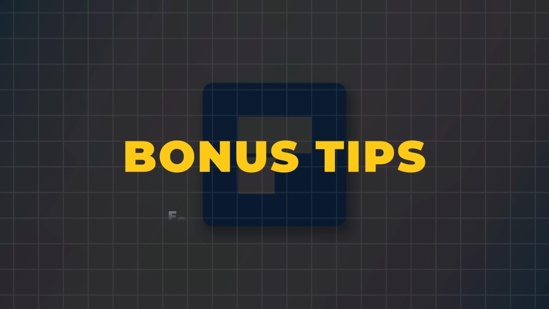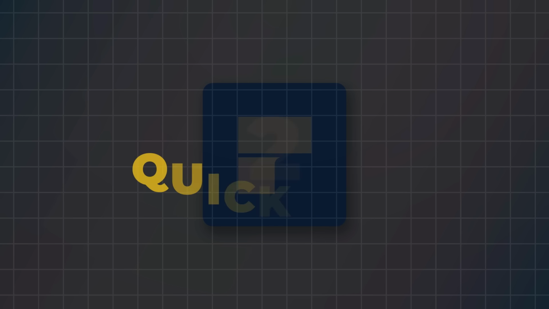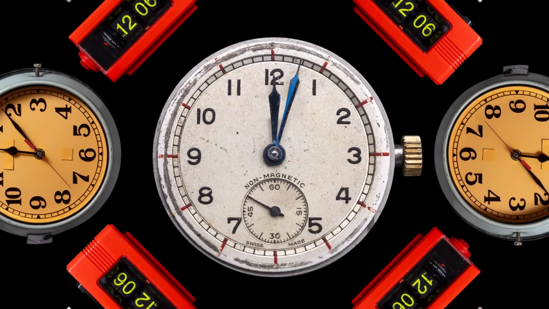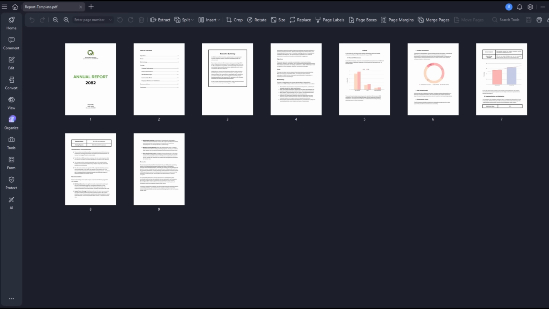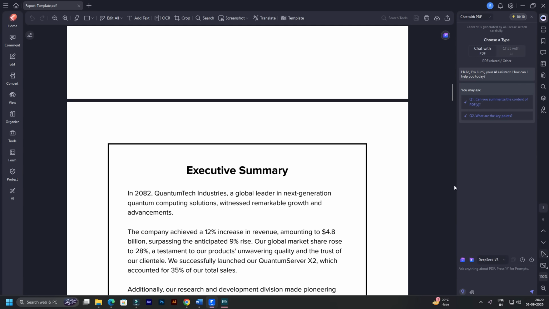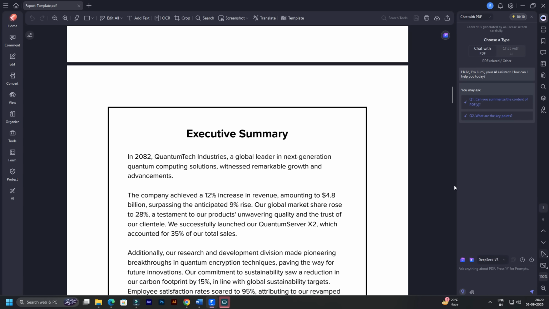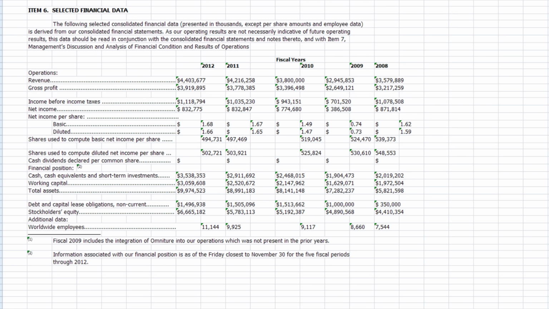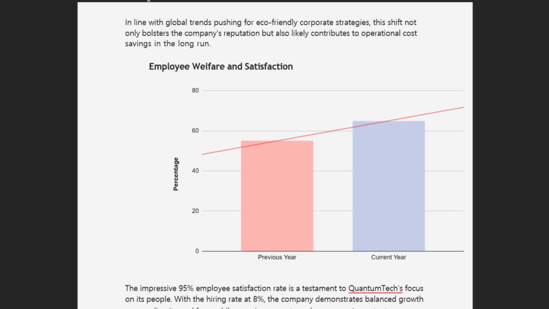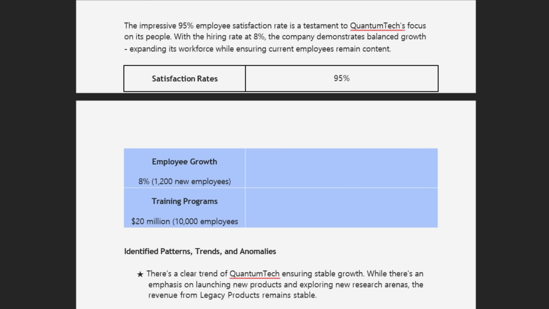Bonus tips for better PDF conversions. All right, before we wrap this up, let me give you 2 more quick tips that'll save you a ton of headaches when working with PDFs. First, if your PDF is actually a scanned image, like an old contract or a receipt, you'll notice that normal converters just spit out gibberish or nothing at all. It's because it is not text, but literally just a picture.